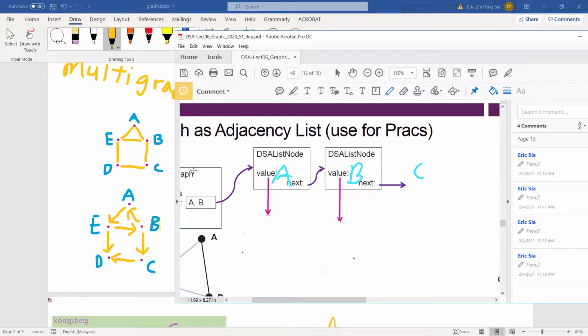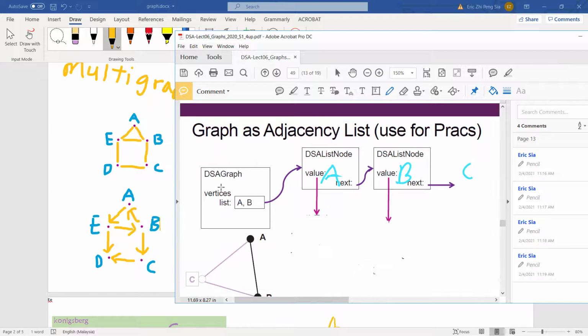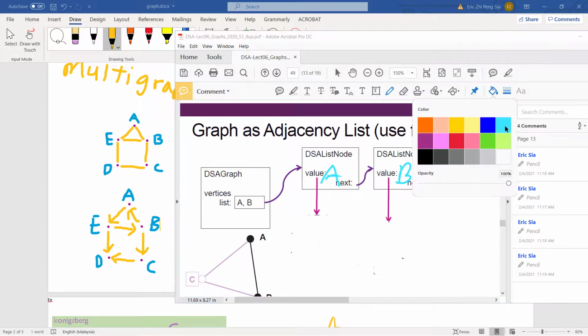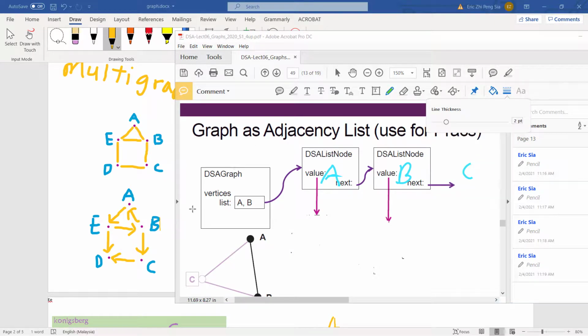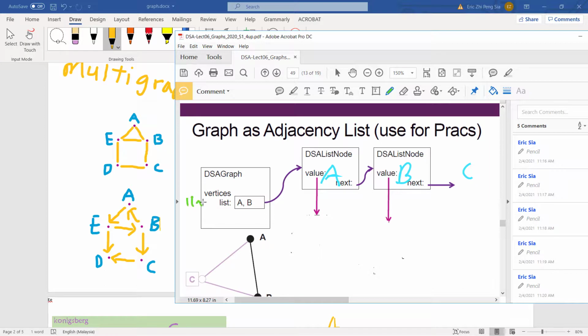Inside our DSA graph, the DSA graph is the main thing. Then this vertices list is a type of linked list. Of course, you can use list node also, I didn't say you cannot. So the first thing, this one is a linked list.